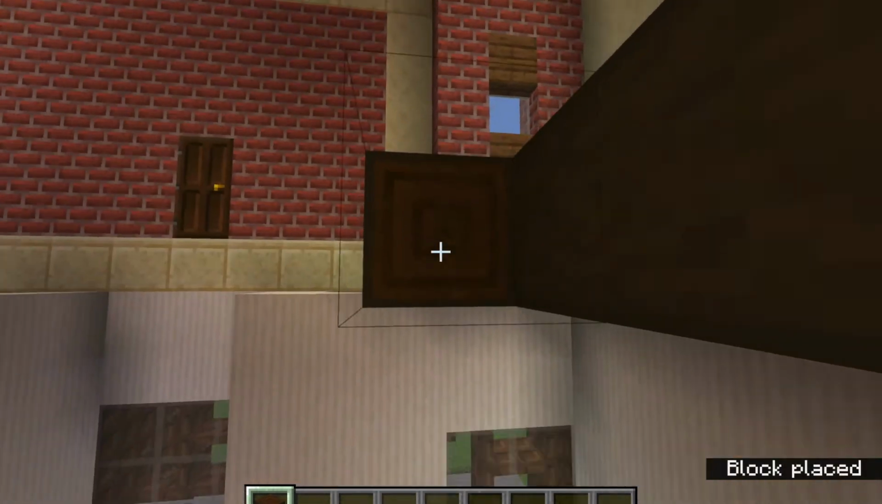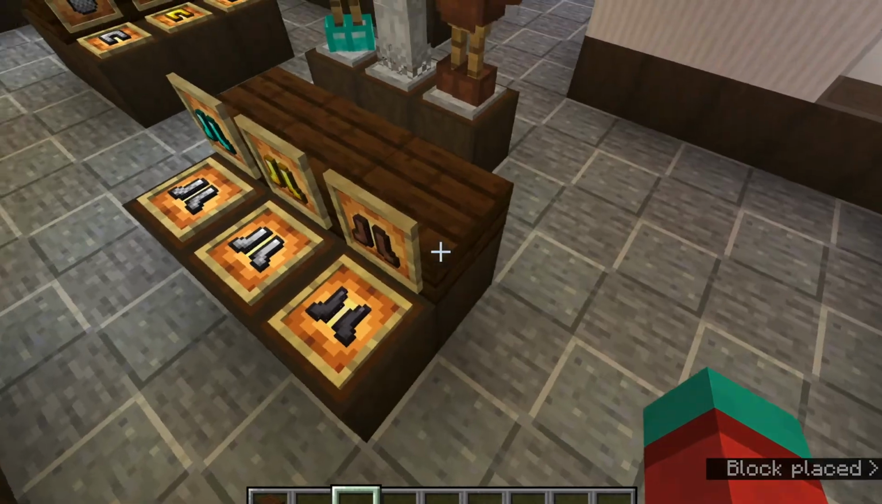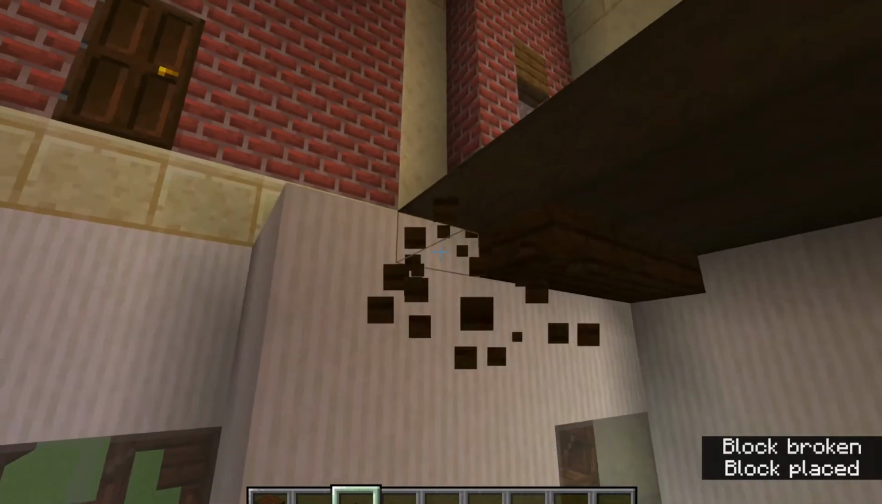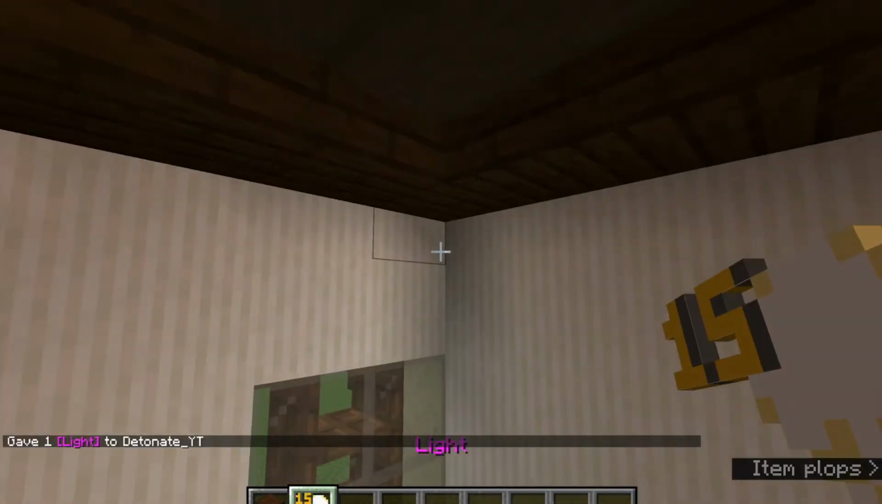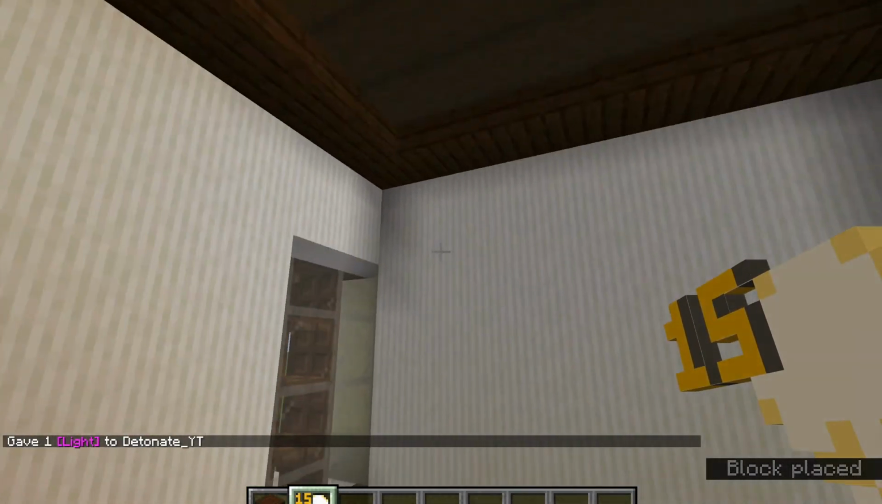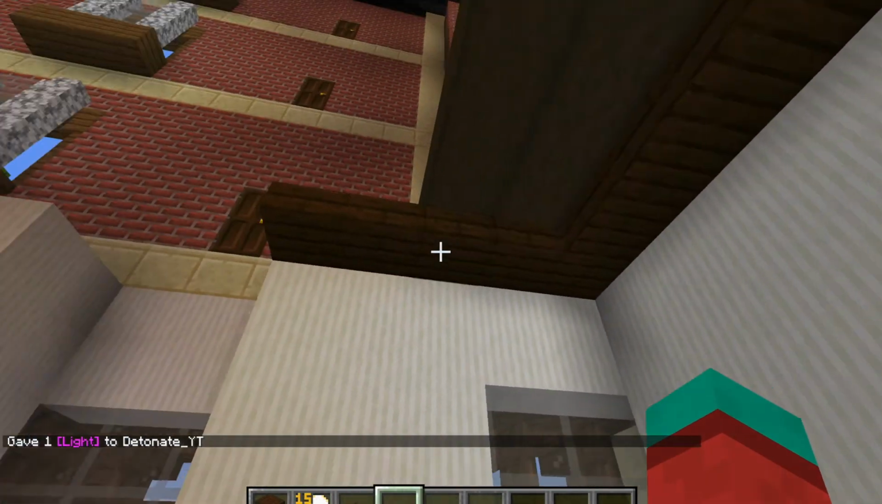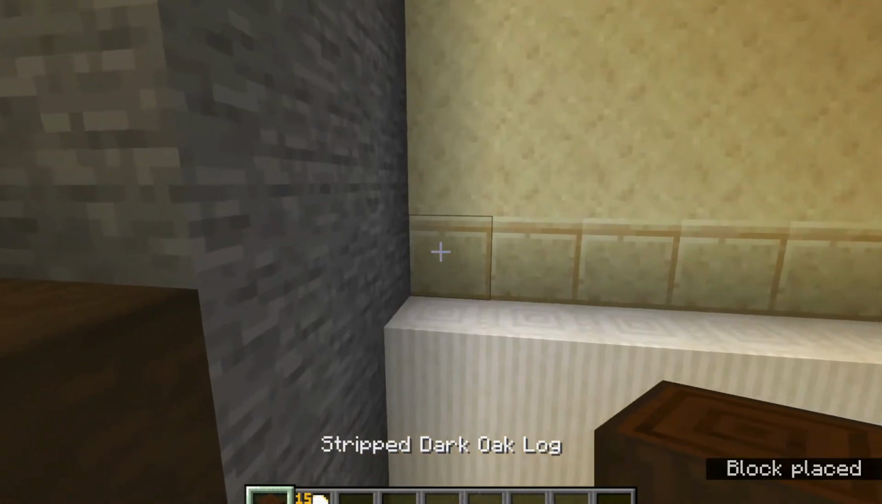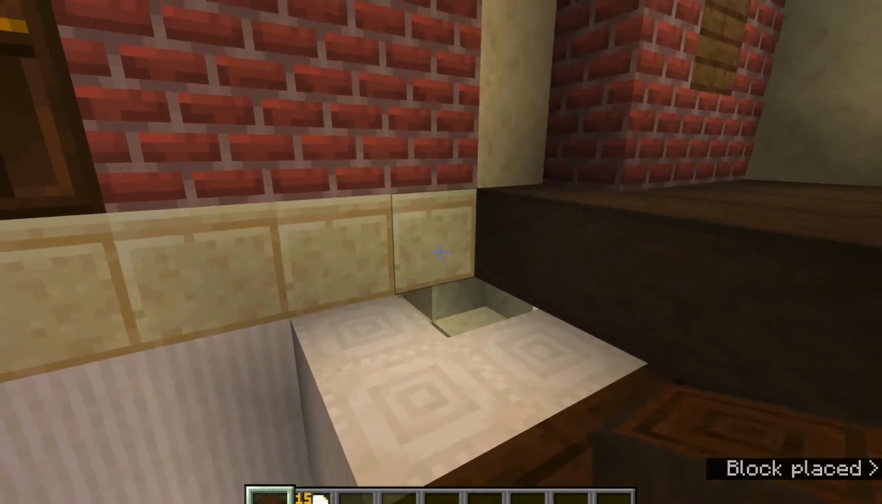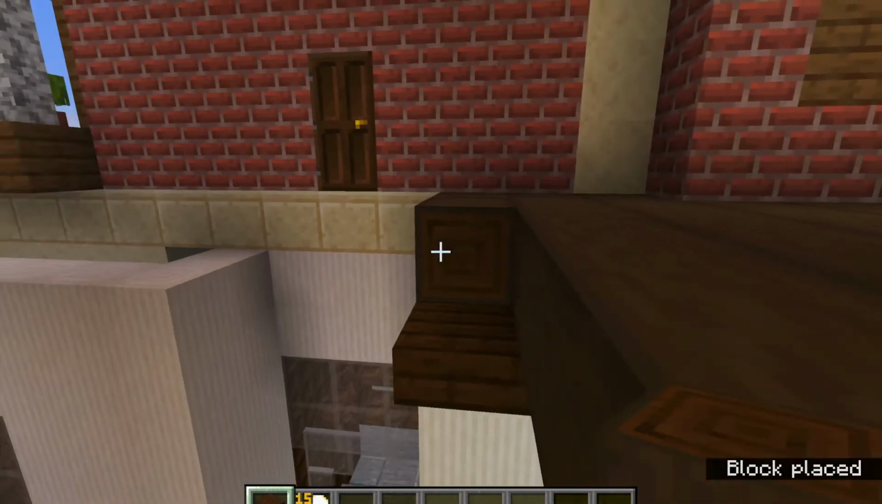And then around the edges, what I'm going to do is seal this with dark oak slabs and just go around the edges like this. And once I light that up, it will look quite good, because it will look like there is some sort of skirting on the ceiling, and it will give that sort of old feel, while also looking quite nice.